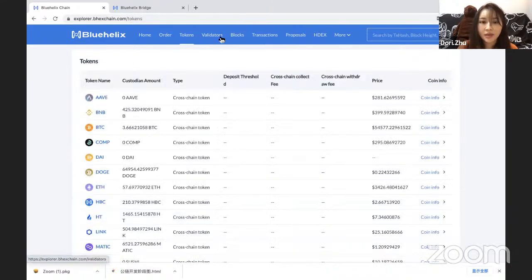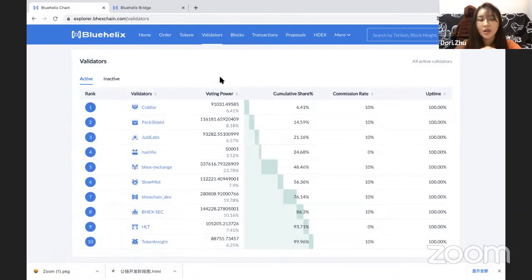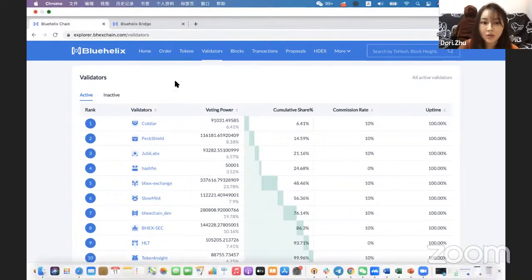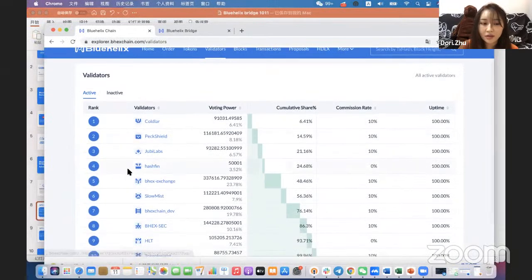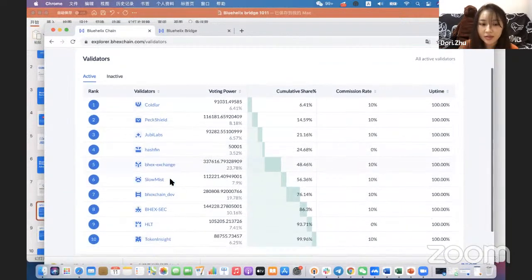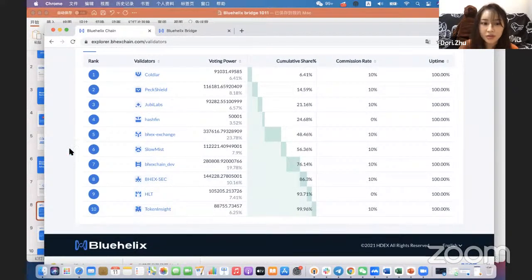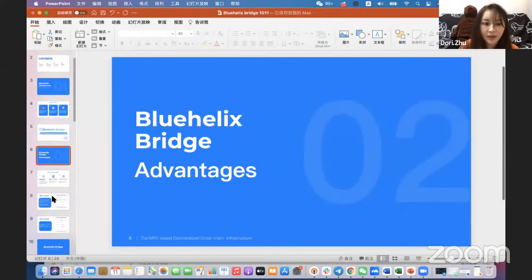Also, you can see here what it does. For keeping security and decentralization, we use a 3-layered node structure. All the nodes are run by institutions such as Slowmist, Token Insight and PeckShield.